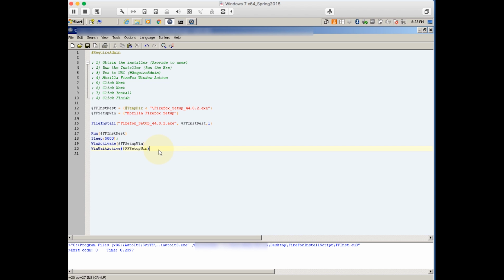Also, that means if we needed to adjust this script later on, maybe Firefox updates and we want to update our script for the new version, and they change their window name, then we could just change it in this one place and it will change it anywhere in the script that we've used it. That's really kind of the benefit of using a variable. All right, so we're going to wait till it's active.